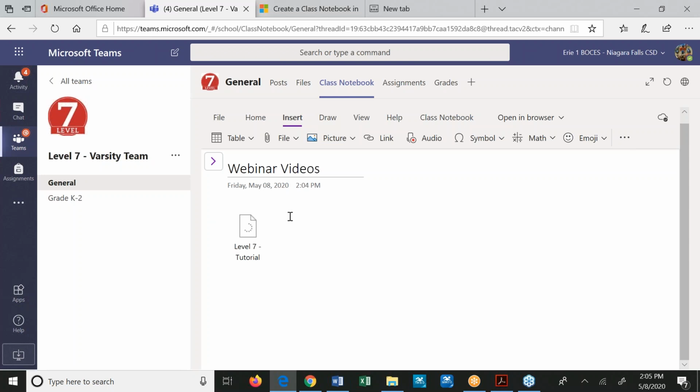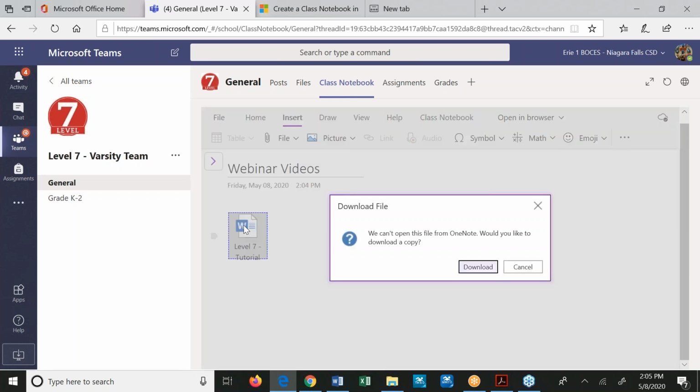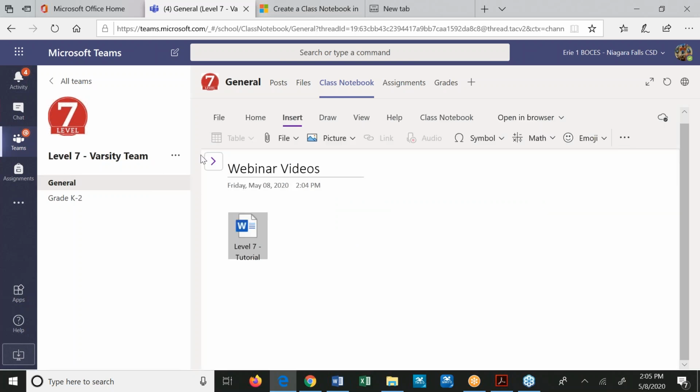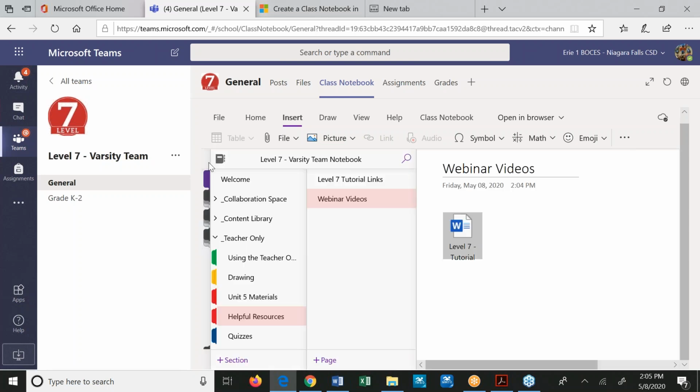All right, so I just double clicked on that document that is on my computer, and then it uploads the document right directly into this page. Now if I double click on it, same deal as the other OneNote. I can't open it in here. It's kind of protected, but it's going to ask you, would you like to download a copy? And then you would say yes. And then you can work on it and so on, because this is all in the teacher only space. So right now only the teachers can see this.